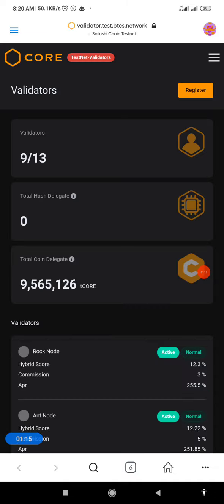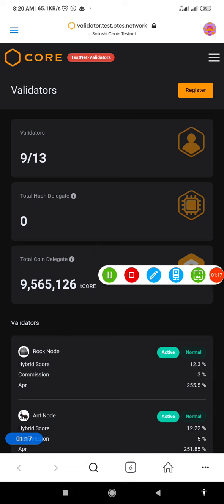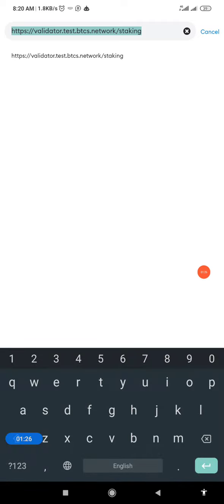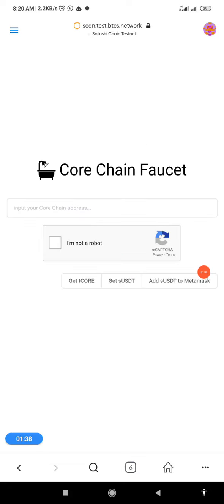Okay, so I'll click on this browser section here, the search button there. I'll click on it. Then I'll paste on the search bar. I'll paste the URL that I just copied. Then click on the search button, or enter. Okay, this is it.